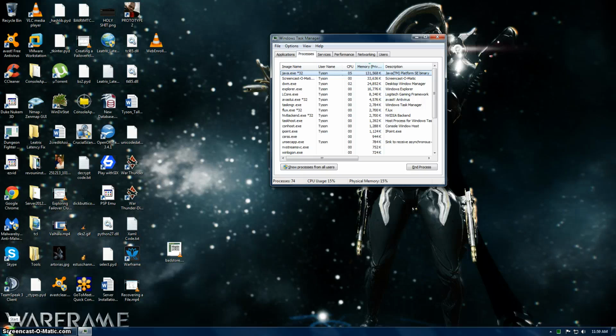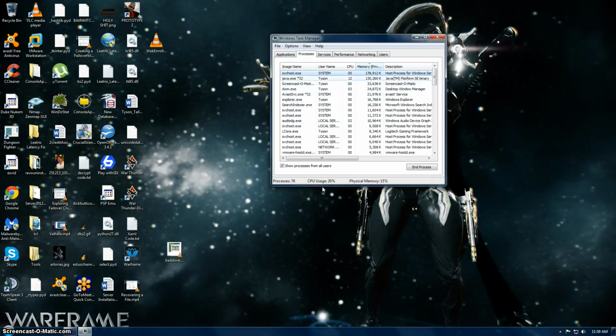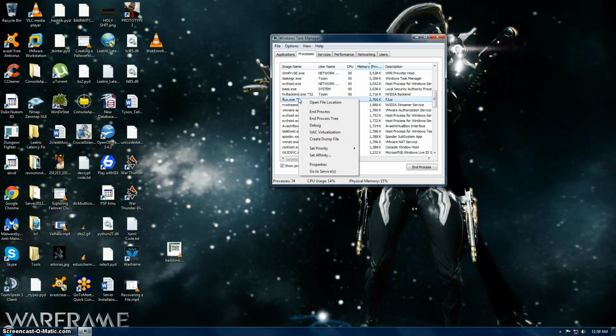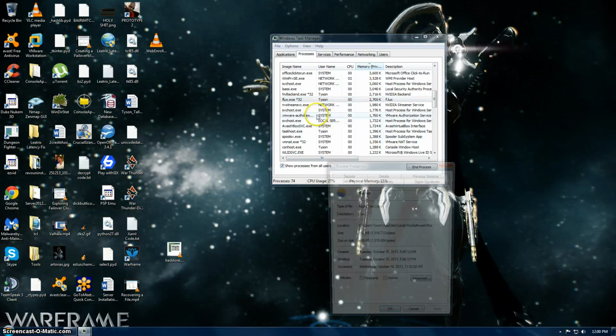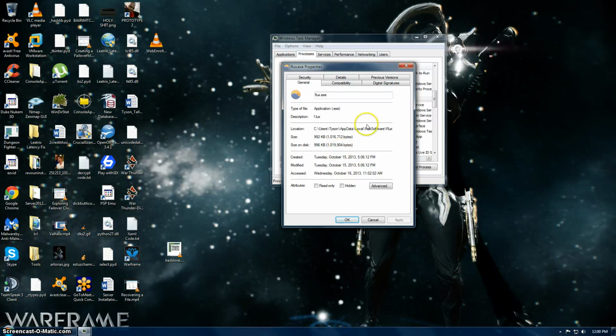So what we're going to do now is click the Processes tab, which we are already on, and we're going to show processes from all users. And that gives us every single process that is run by everybody. So just to show something, we're going to go ahead and right click something on here to view the properties of it.